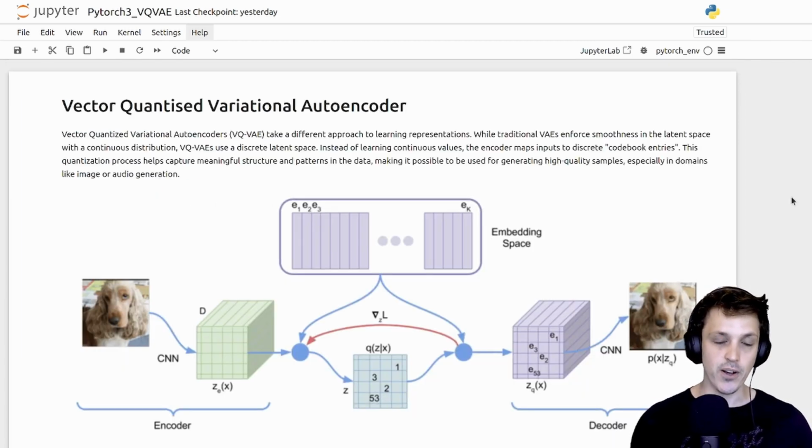Hopefully you found that useful. Hopefully you found that interesting. Hopefully you've got a bit of a better idea of how these generative models and generative networks work.